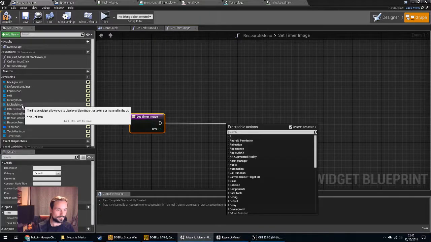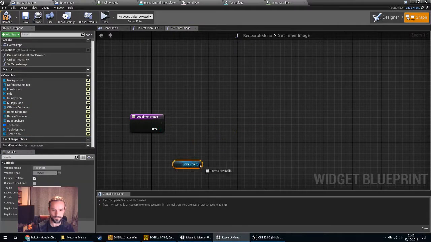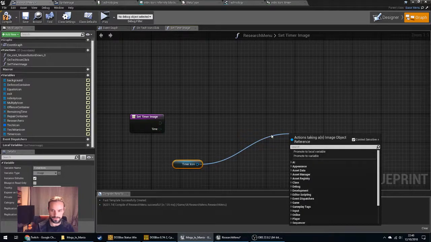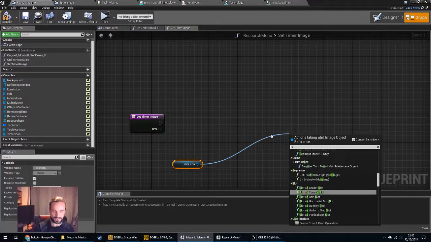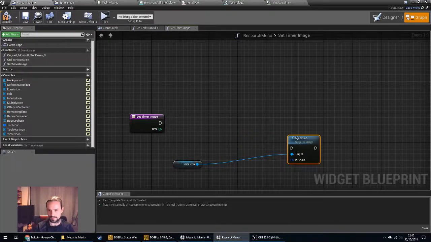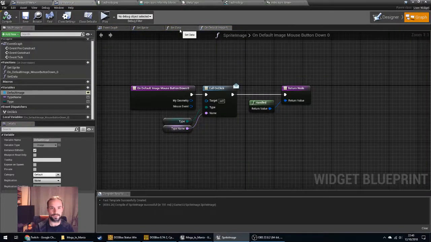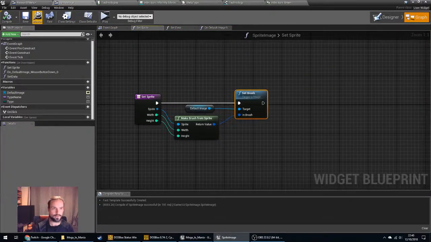So we want to get the timer icon, and we know we can't set the sprite on it. It has to be set in the brush. So it's just set brush. You can check over here. Yep, just set brush.